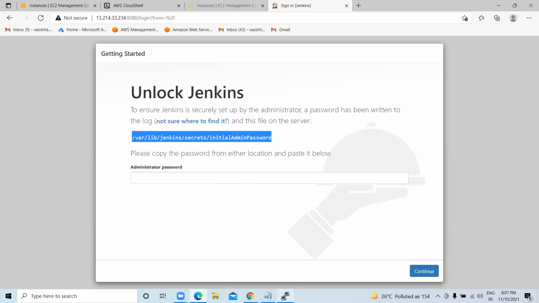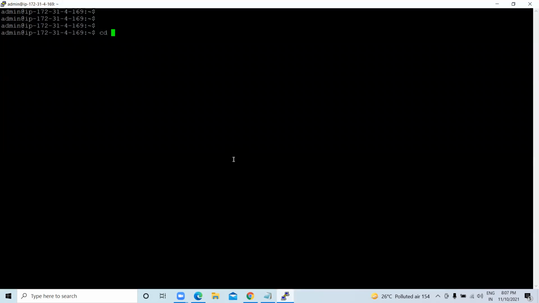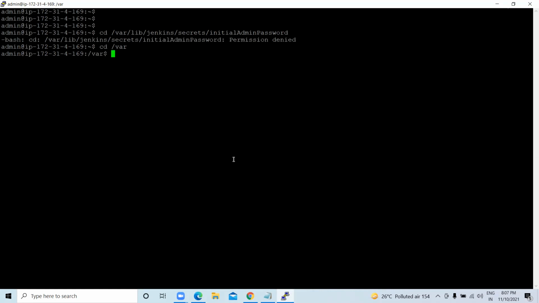Copy this location, go to your system, cd space, and enter that location. You can't go directly, you are in the user format, right? Now I will go one by one. It displays permission denied, right? So use sudo, or you can cd space /var. First go to the var directory, cd space lib directory, and then cd space jenkins directory. Okay, sudo su to switch user. We can go to the secrets directory, which requires admin permission. So now cd space secrets.